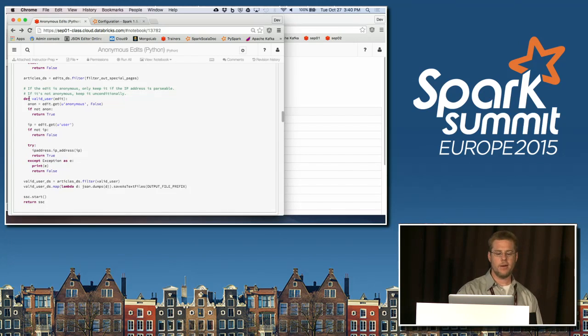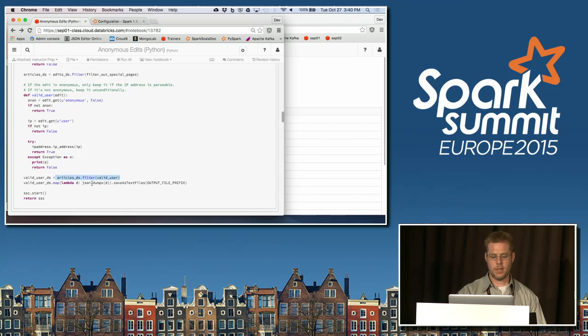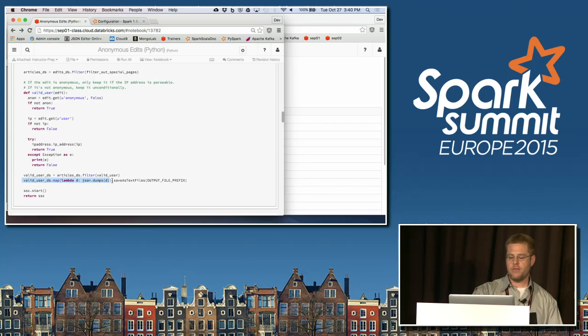So we're going to write another filter. We're going to make this function called valid user, and it's basically going to look at some fields in this JSON object, and it's going to say if the user's logged in, we keep it. If we've got an IP address, we'll keep it. If we don't have either of those things, we're going to throw it away. And we're going to use that by going articles dstream.filter and pass valid user as the filter function. Then we're going to take that dstream and map it to an output function for making JSON, and then we're going to write that into text files into the folder that we've configured.